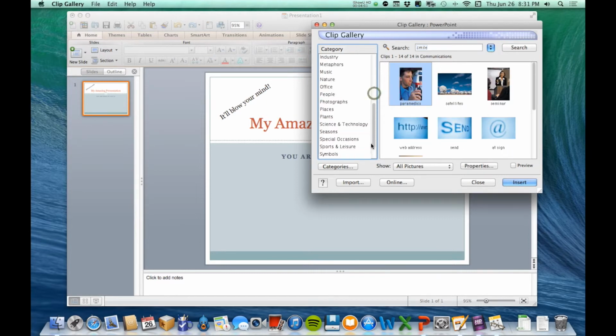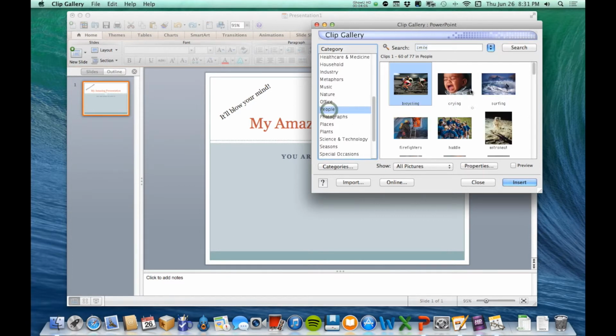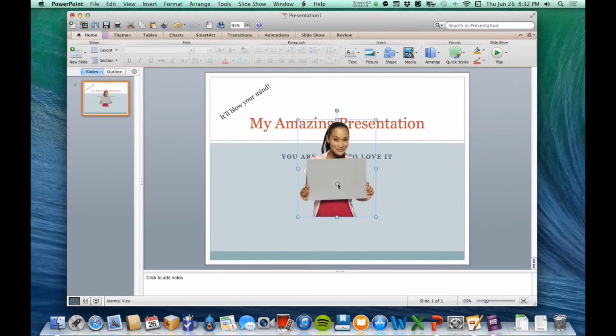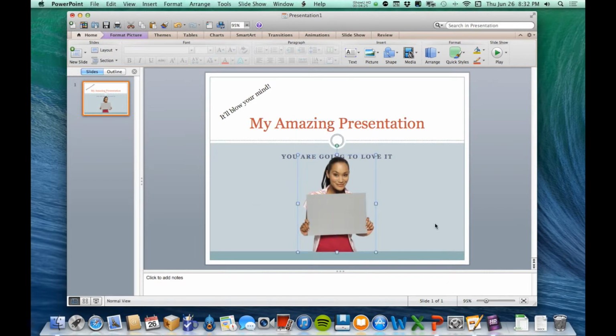Okay, so for this one, let's go to people, and we've got some kind of fun clip art down here where you've got these people holding signs, and you can select it and then click insert, and here I have this clip art of a woman holding a sign. Now I'm going to just drag it down here, and let's just nudge it so it's right on that line. I'm using the arrow keys to nudge it the way I want.